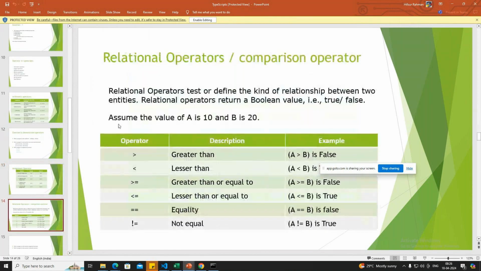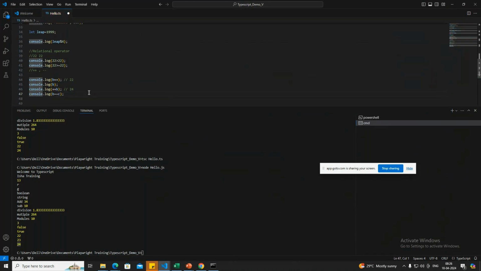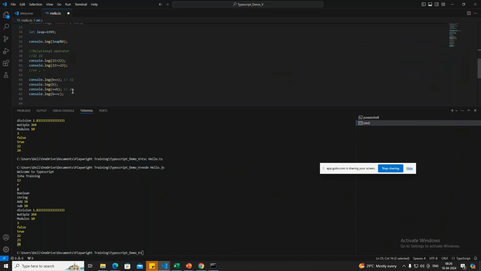These are the operators greater than, less than. We already saw them. Not equal to, equals to. We'll see equals to and not equals to also. All these operators are very important. Console.log b equals to c. What is the value of this? False, right? Yeah, false. Guys, b is 22, c is 12. It is false.